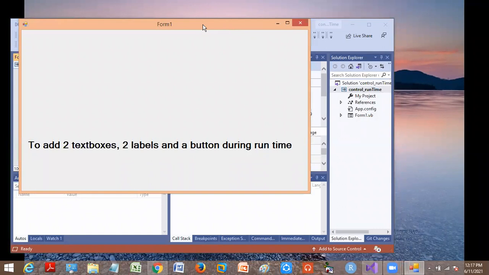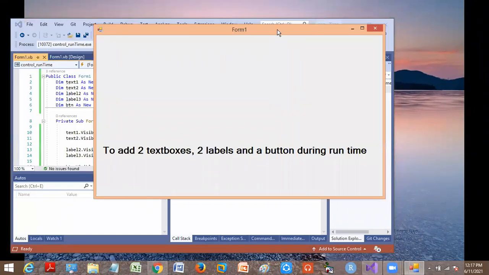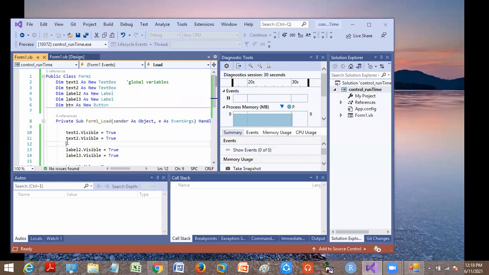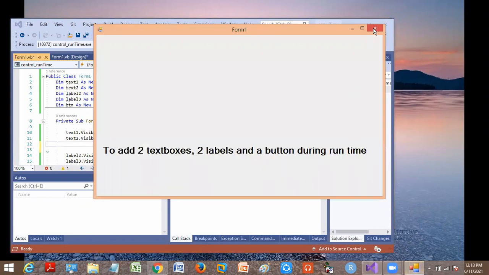Can you see anything? No, ma'am. But I've made them visible. Why is it not visible? We haven't inserted the data yet. Okay. So let's check even for that. How will you insert data? Which property is used for inserting data? Let's try for one of the controls.